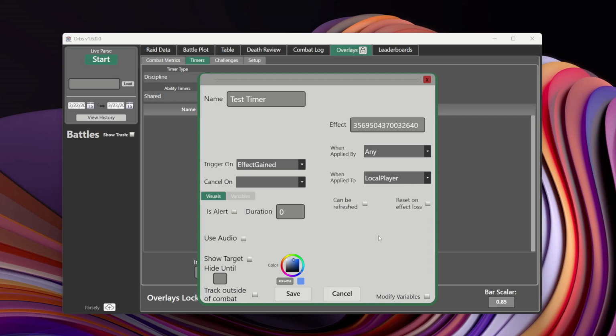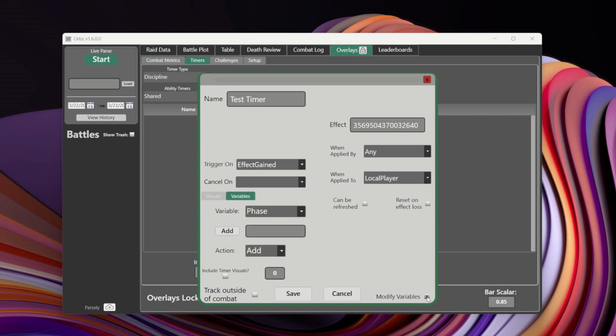After the trigger is all set up, we need to decide what is going to happen when this trigger is fired. You have two options. The first is to take the traditional route of showing some visual effect, either a countdown timer or an alert pop-up. The second, variable modification, I'll cover in a different video.